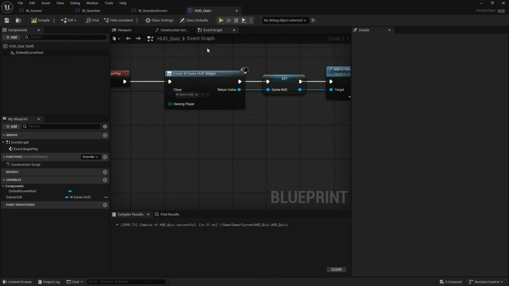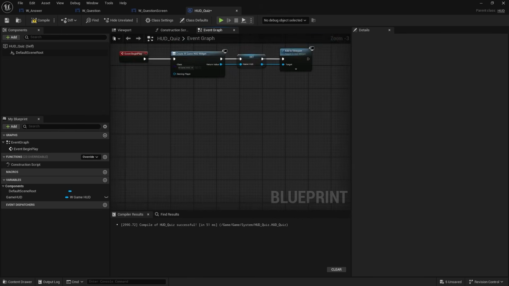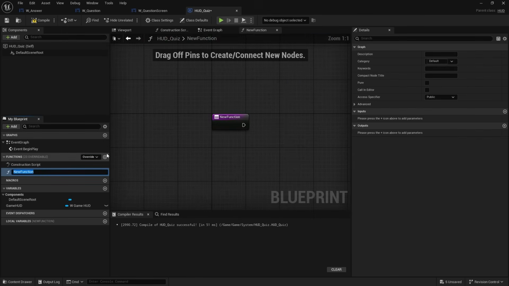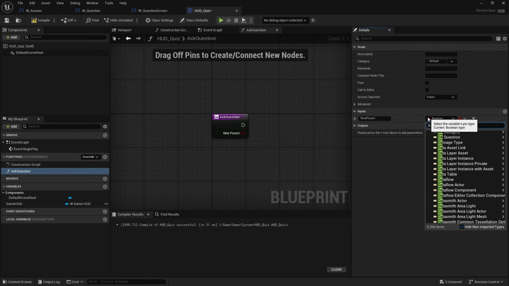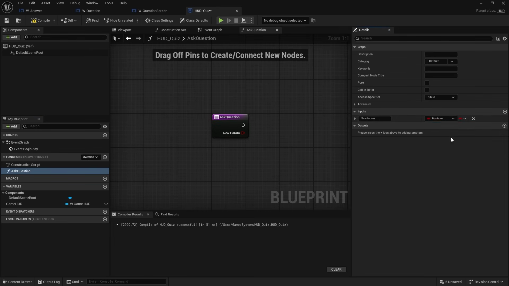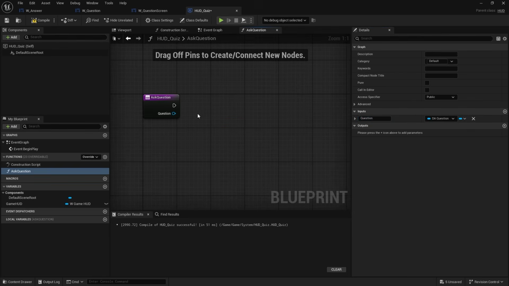Next, we're going to go back to our HUD class over here. And in the HUD class, we're going to add a function to ask the question. Ask question. And the question it's going to ask is going to be the data asset. So DA question. There you go. And there's the question.